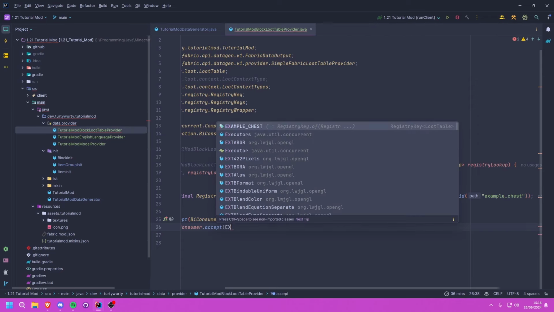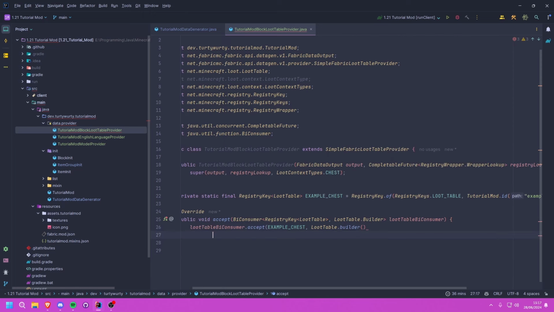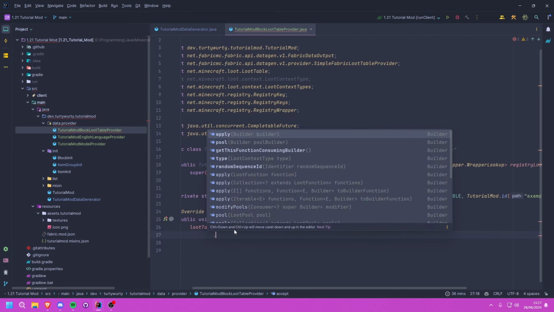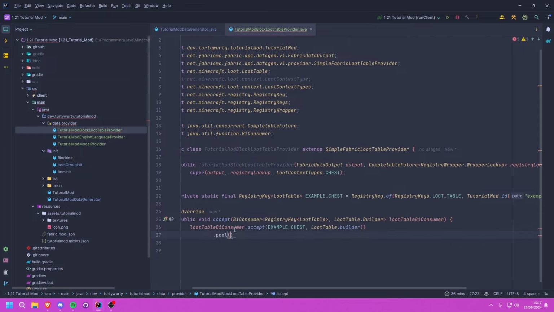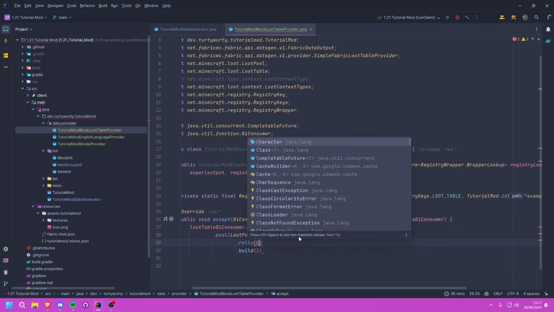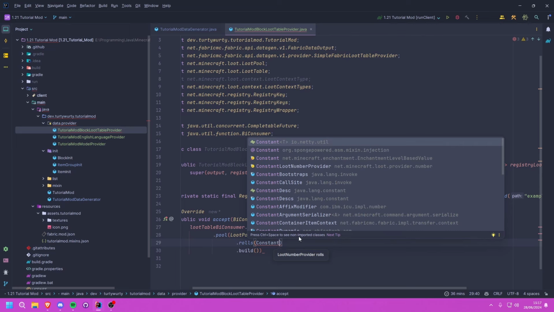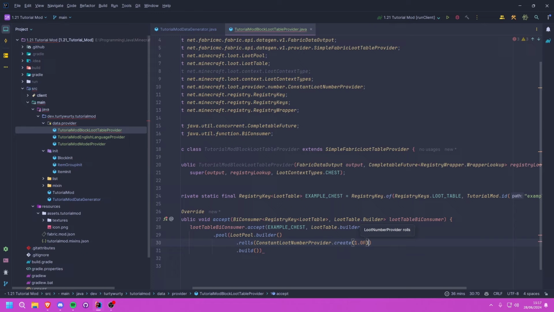So you can say example chest, and then you can give it your loot table builder, so we can do loot table dot builder, and basically here is where you actually construct your loot table. So you first would say the pools. I'm just going to do a single pool here, and then you can do loot pool dot builder, and then on there you can add the rolls. So you can say rolls, and we can say that there is a constant loot number provider dot create. We'll just say there's always going to be one, basically, and also you can do non-constant.